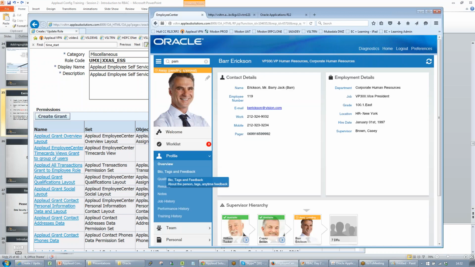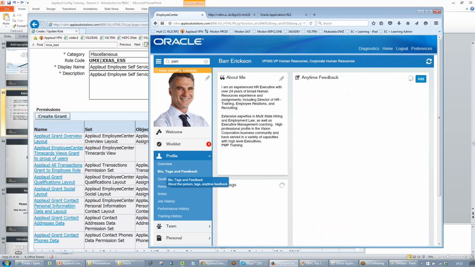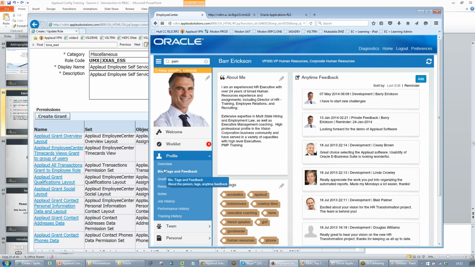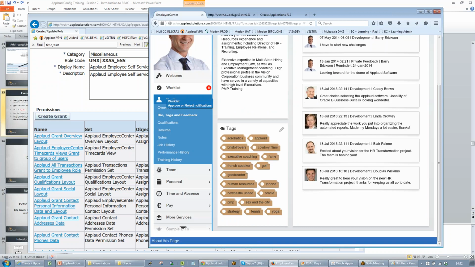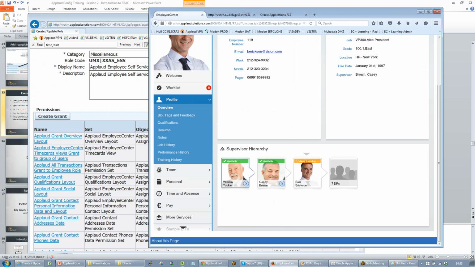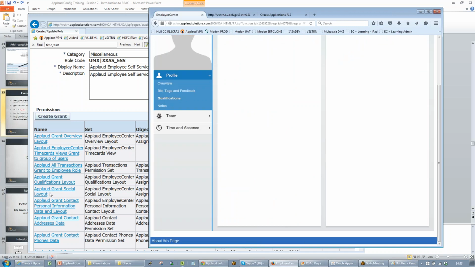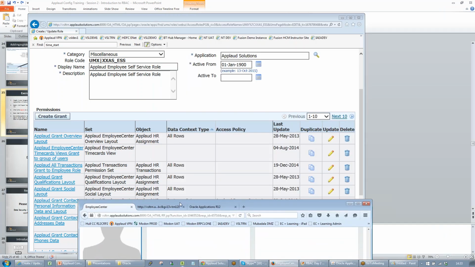There's bio, tags and feedback. Again, that's a public grant. That means you should see bio, tags and feedback against any of the people that you can query back. So again, if I go in and look at the CEO, I should see bio, tags and feedback on there. And it's because of this grant, so that the grant social layout is again against all rows of the assignment.